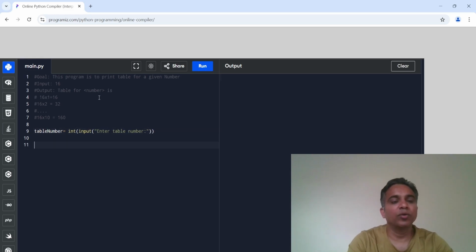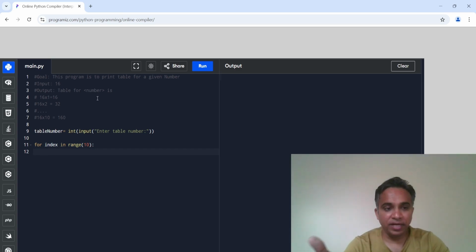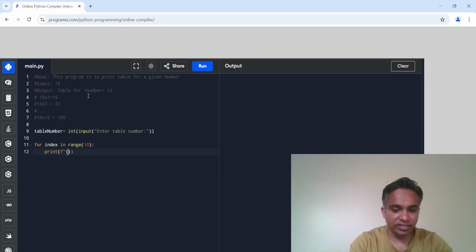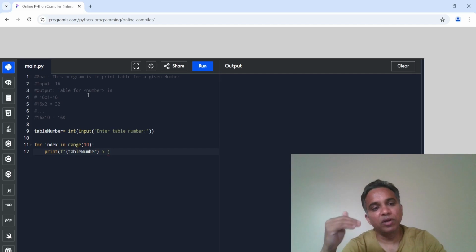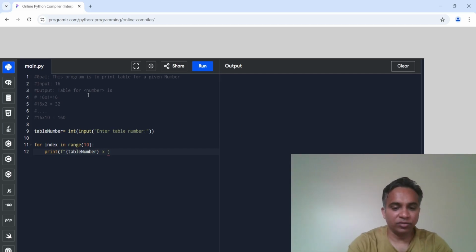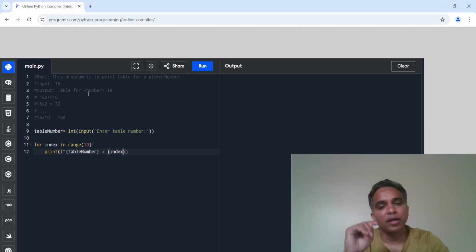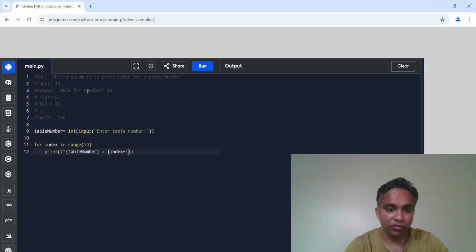Next, we are going to count until 10. So it's going to be for index in range of 10. Then we are going to print the value. So here we are going to say print the number, that is the table number, that will be printed, cross, because we are going to count from 1 to 10. So it is going to be index, but the repeat or for loop in Python starts with 0, so we are going to make it 1.